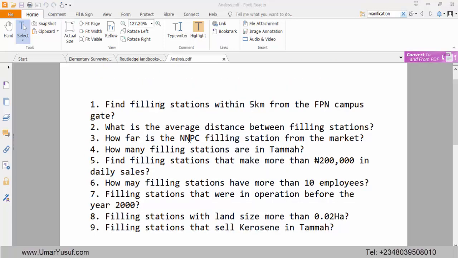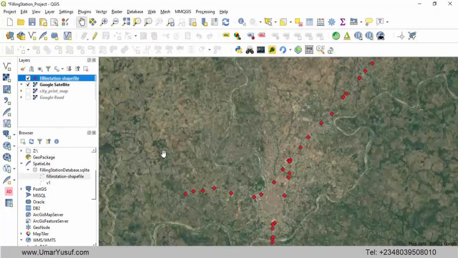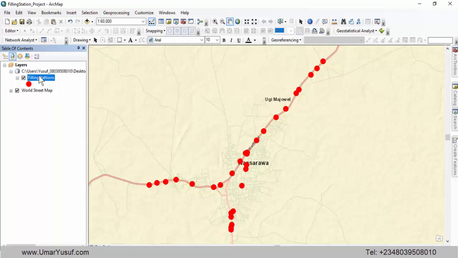Okay, before we proceed, let me answer some basic questions that have arisen after the first part of this video series. So there is a question like, what is the essence of creating a spatial database, that is a SpatiaLite database in this case, in the case of QGIS, and a file geodatabase in ArcMap? What is the essence of that spatial database when we can just work with a shapefile?